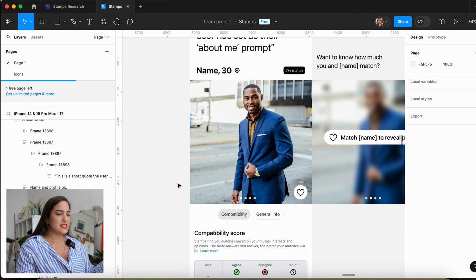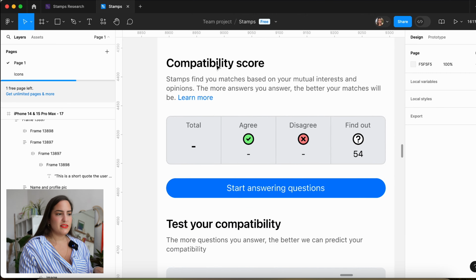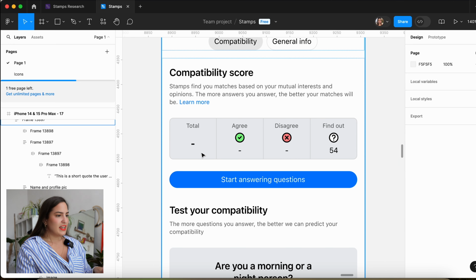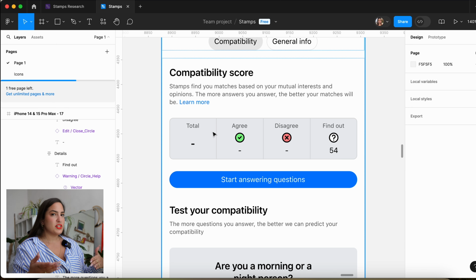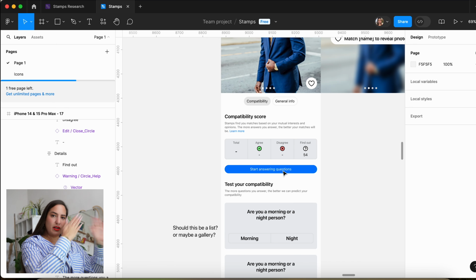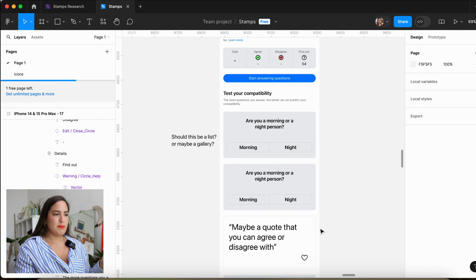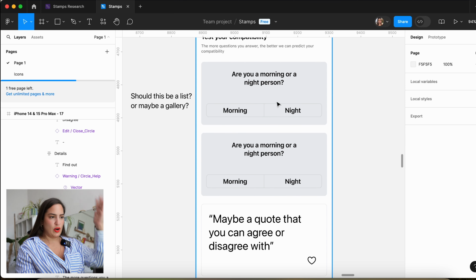But let's say users didn't click it or didn't even see it. Once they start scrolling, they will see the compatibility score with some explanation on it, and they will see that my potential match has already answered 54 questions, and I can see that if I start answering questions, I can see what we agree or disagree on. So again, I can maybe click here and go to the flow that I just showed you, or maybe I will see a list here of all the questions. I still don't really know. As I said, mid-fidelity wireframes, I'm still playing with it. So this is the second option for me to learn more about my users and make them answer questions.